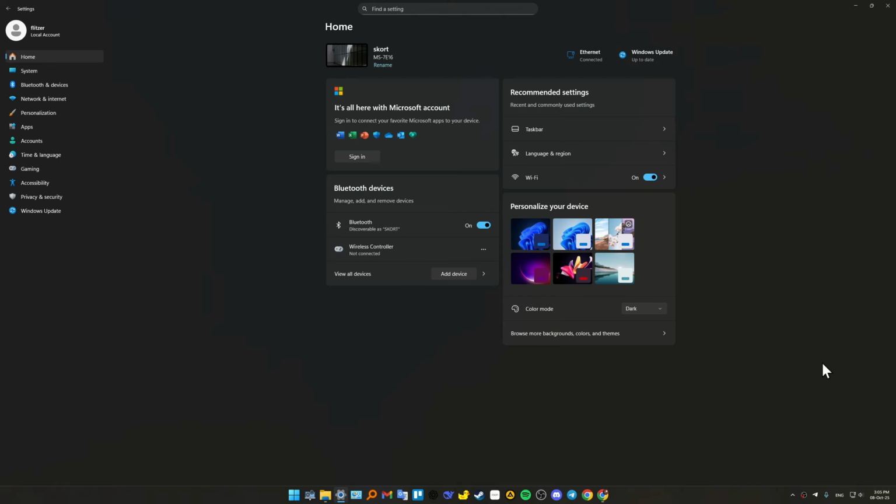Also, if you wish to see which app is using your microphone, you can just go to your taskbar and hover over the icon here, which says microphone in use, and you will see which apps are currently using your microphone. So this is a pretty handy thing.